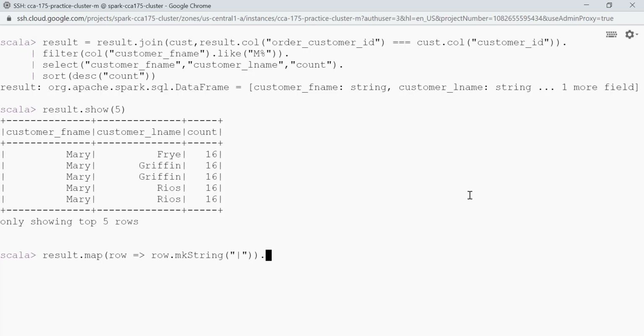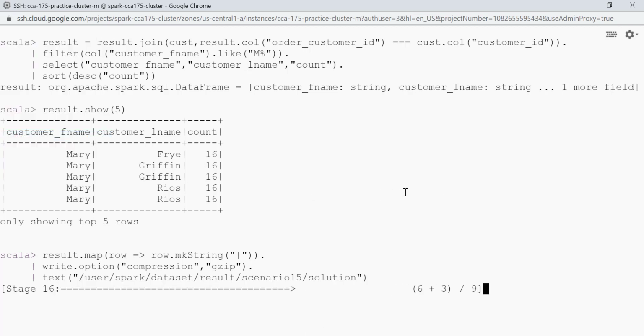Then dot write, which returns a data frame writer, dot option, and my option is we have to provide a compression. So in my case my compression is gzip compression, and I have to save this data as a text file, and now I'll provide the location of the data, and we are done. So let's validate.